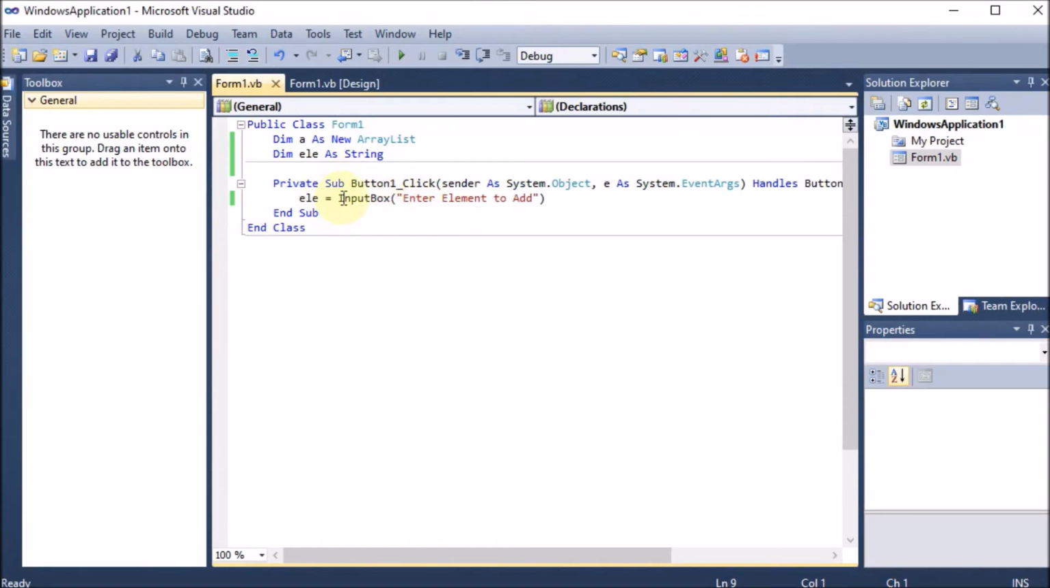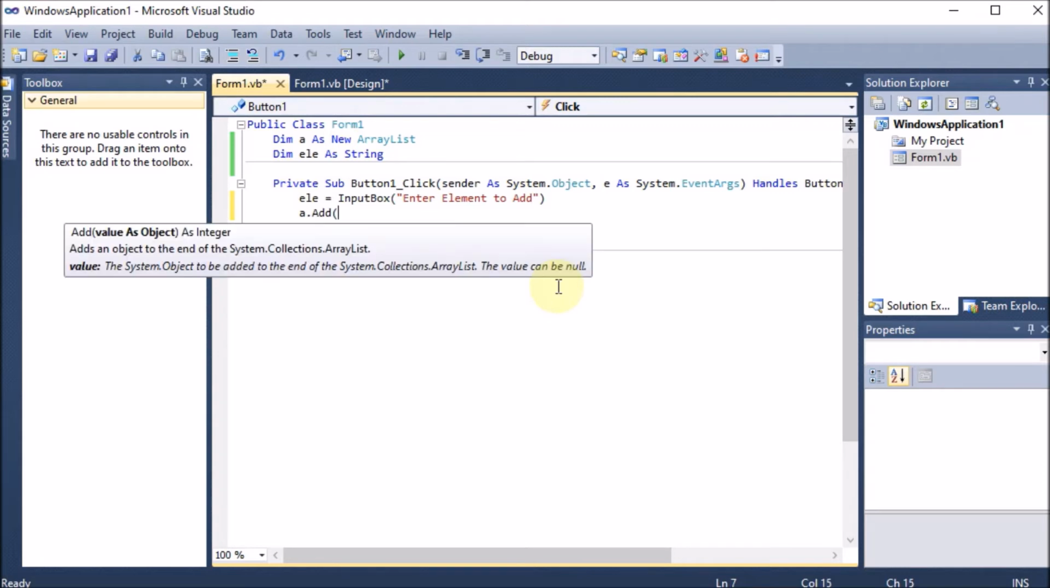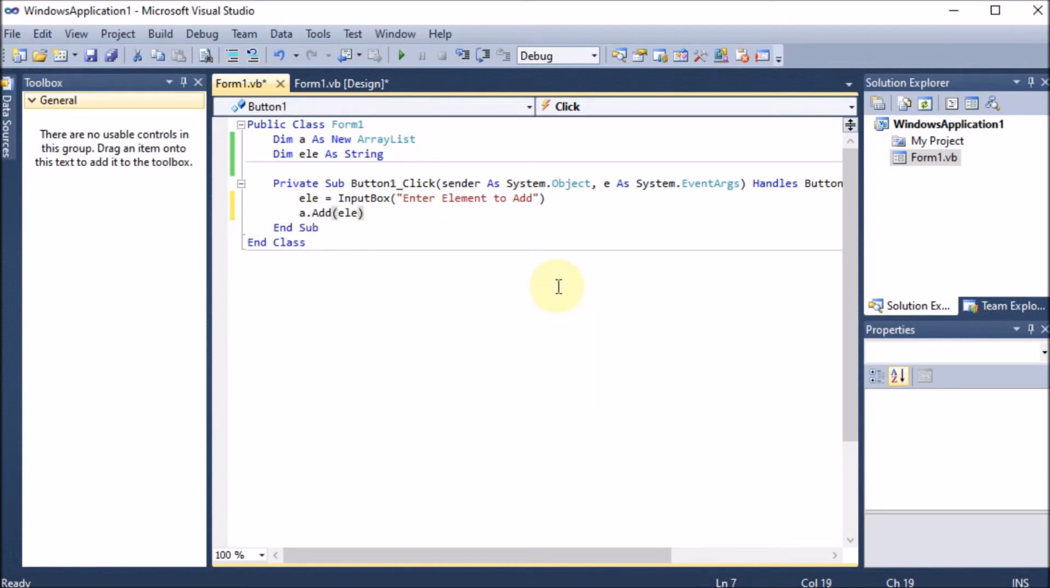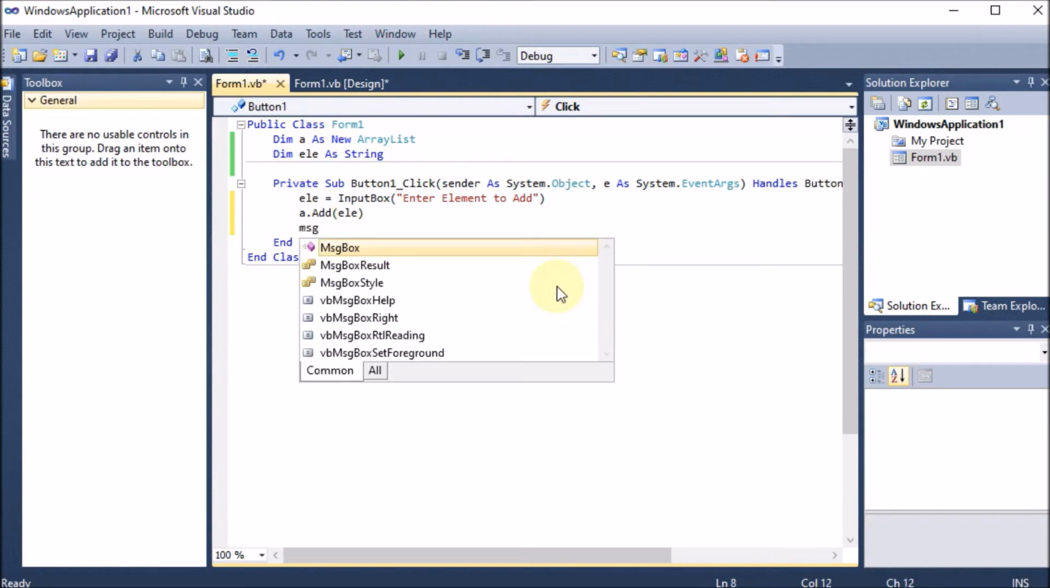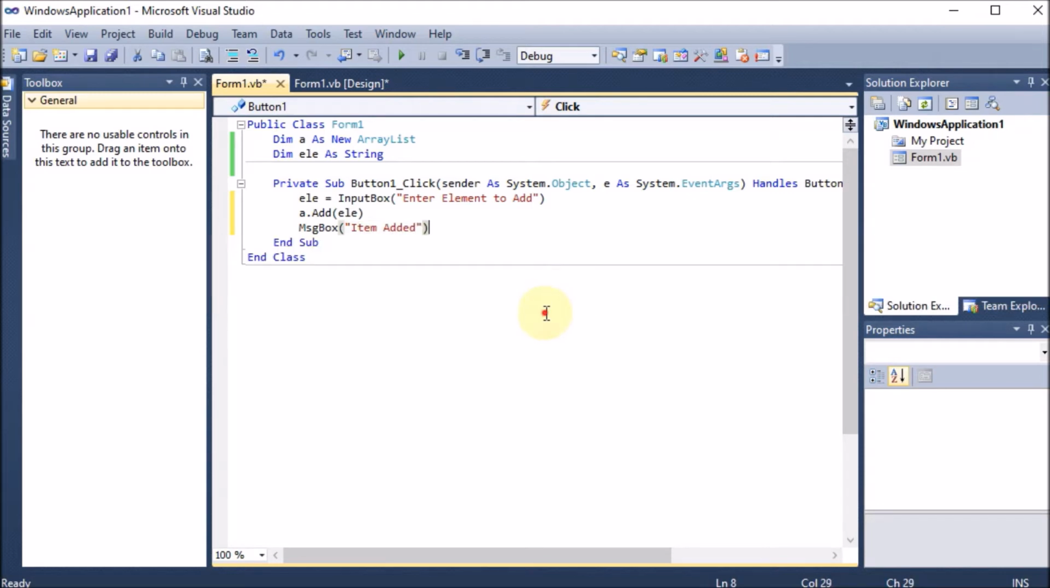So here whatever the value is taken, that is taken to the ELE. Now afterward we are going to add this ELE to the array list. So A is the array list object, A dot add. So this is the A dot add function. And what we are going to add? We are going to add the ELE, that is element. Then afterward we are putting a message box. In the bracket we are saying item added. So that is what we are telling. Now afterward this is the coding of add button.